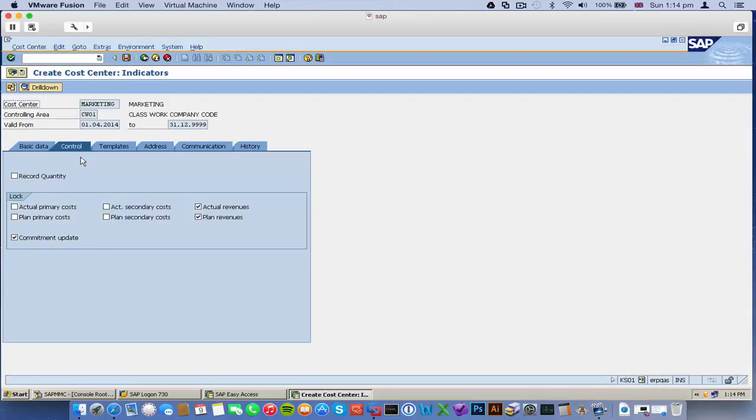The system is at present blocked against changes. It should be open somewhere else. Okay, so accounting profit center. It's a warning. Just ignore that warning. So accounting is active, but you do not enter a profit center.